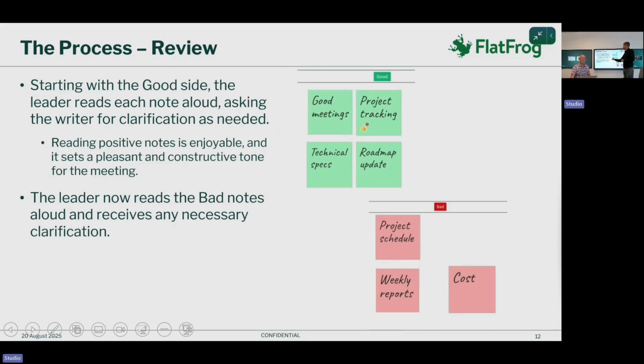Next step is to review the notes. We start with the good notes, and the leader of the meeting reads out each note loud, asking the writer for clarification if needed. We want to start with the positive notes because it's enjoyable and sets a pleasant and constructive tone for the meeting. It will make the meeting more productive.